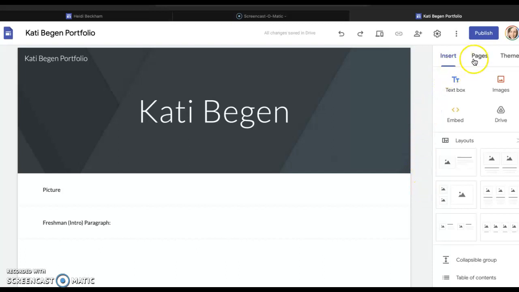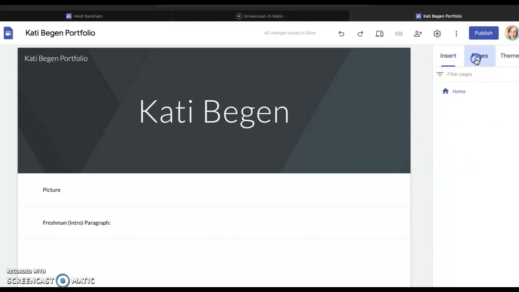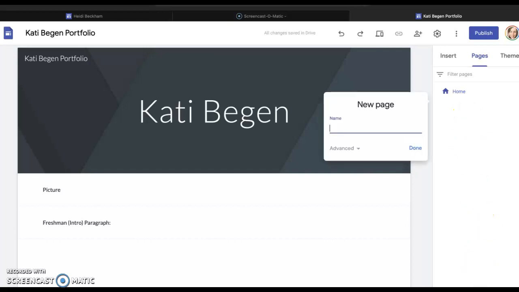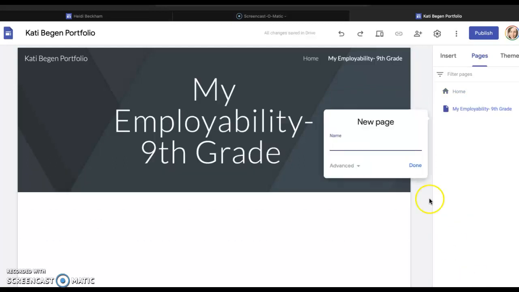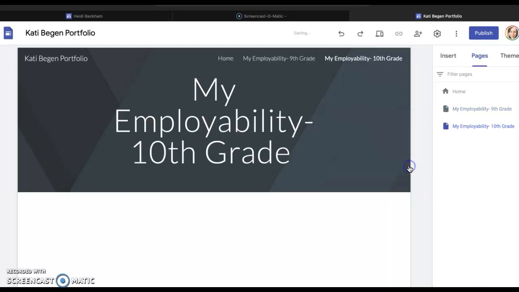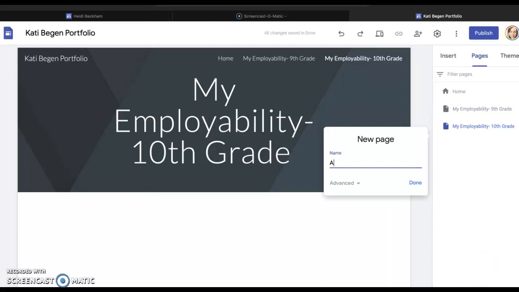Next step is that we're going to go to Pages. We're going to make several pages right now, and then we'll go through and fill them in as we go through this tutorial. The first page is going to be called My Employability 9th grade. The next one is My Employability 10th grade. Make sure you spell it correctly. Application.